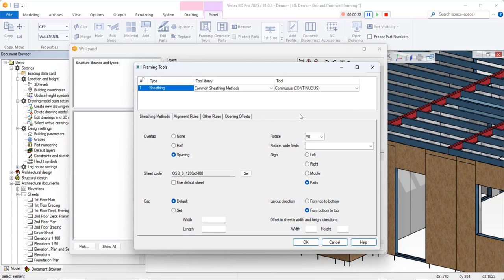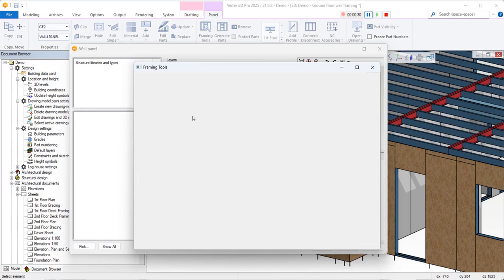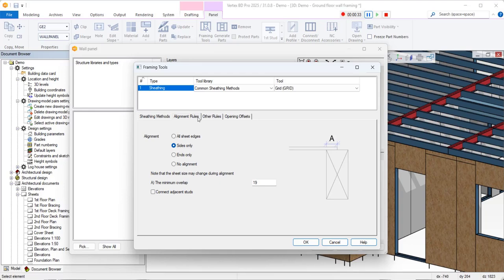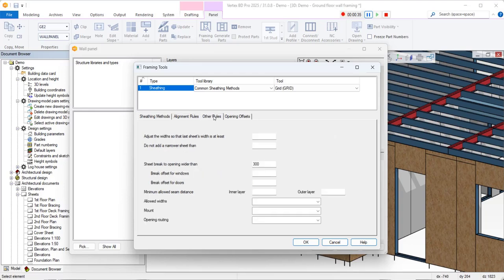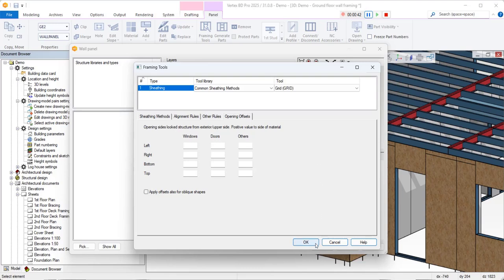So let's take a look at some of those new options now we've changed over our tool. Within the tool drop down section shown here, we now have the option for continuous, grid and staggered sheathing. Let's swap over to grid. With that selected and with these new changes to sheathing tools made, we now have new options available in relation to alignment, opening offsets and other rules available to choose from within this window. Once we click OK, our sheathing now will function on a grid basis.